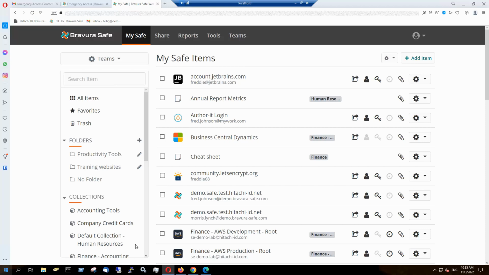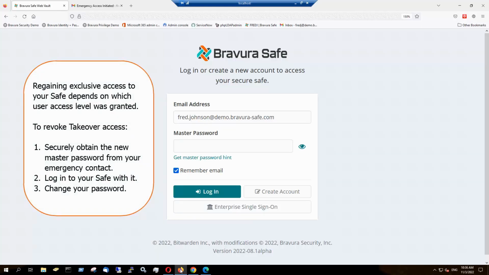Once Fred has recovered and is back to work, he will need to regain access to his safe. Let's jump back to Fred's view. Regaining exclusive access to your safe depends on which user access level was granted. Trusted emergency contacts who are given Takeover access will have created a new master password for your account. As a result, the only way to revoke Takeover access involves getting the new master password, logging into your safe with it, and then changing your password to one they don't know.